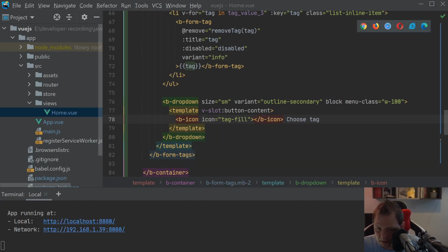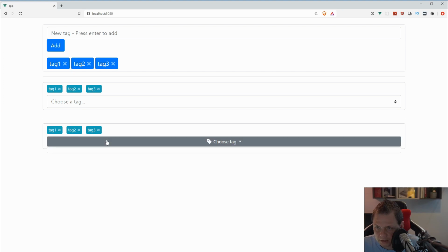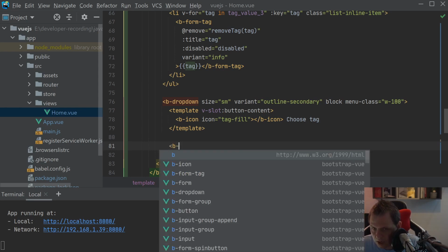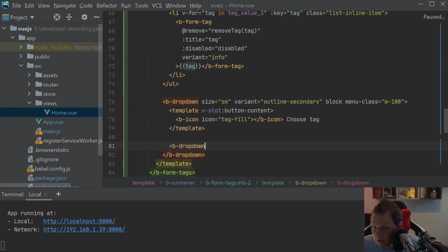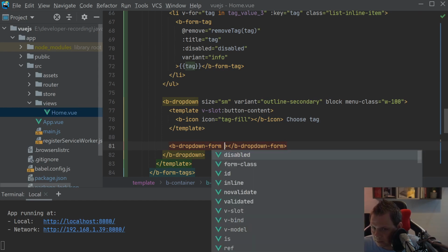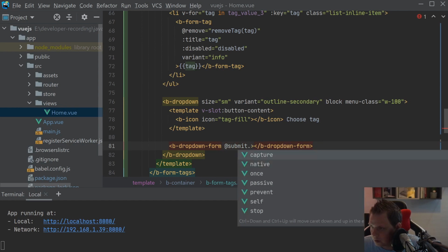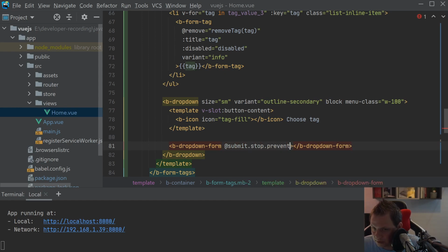So let's go back and see how this reacts in the browser. So now we can click here, but we still don't have anything. So let's go back and continue. Now it looks almost nicer. And below the template here, I will use the b-dropdown-form. Inside the form we have a submit, and this should be stop prevent, and it should be this one.